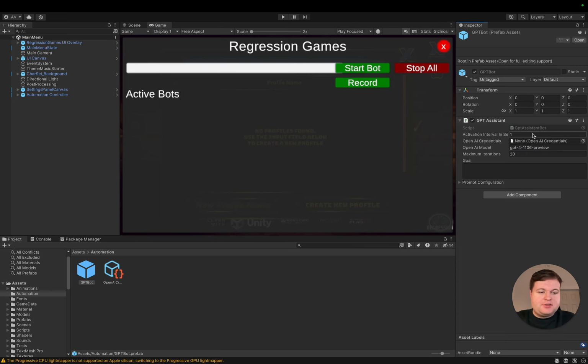And you'll notice a few different options here for configuring how this GPT bot will work. For us, we're going to be changing two things. One is the OpenAI credentials, so you're going to drag and drop that asset that you just created with those credentials in it into that property. And the model that we're using, the GPT-4 1106 preview, is the GPT-4 turbo bot, so we'll keep that as is. And the final step is to add a goal.